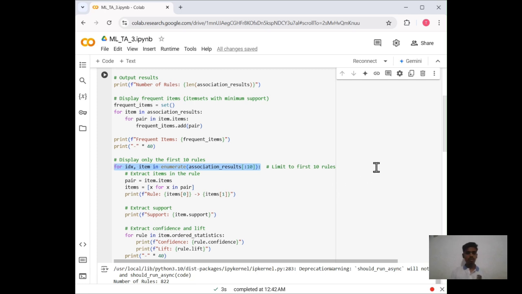Now let's focus on displaying the first 10 rules generated by the Apriori algorithm. Here we loop through the first 10 rules in association result. We use enumerate to get both the index and item in each iteration. This helps us limit the output to only the first 10 rules.